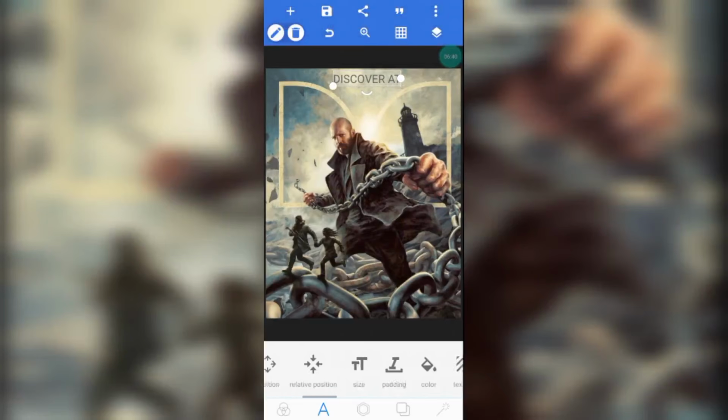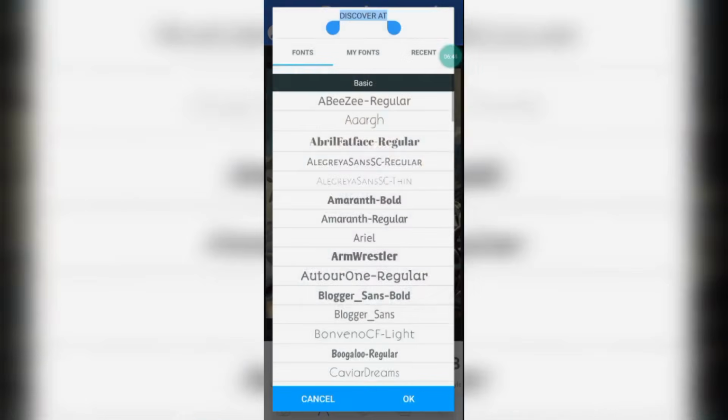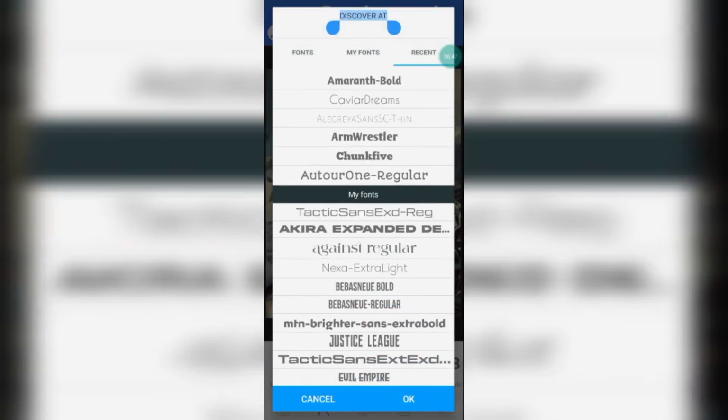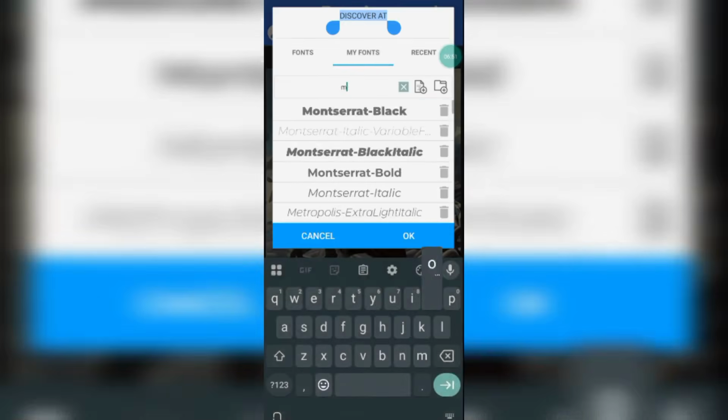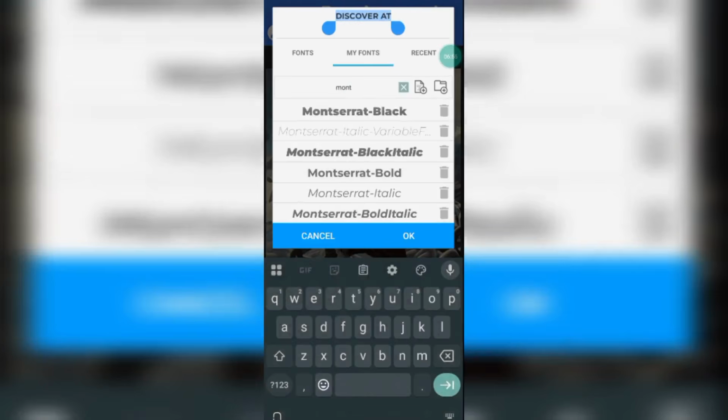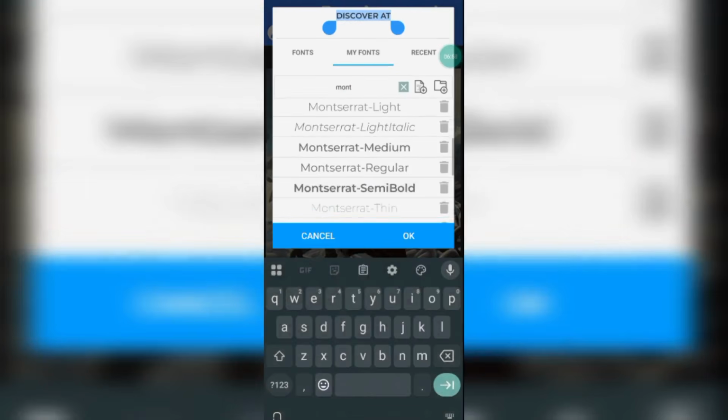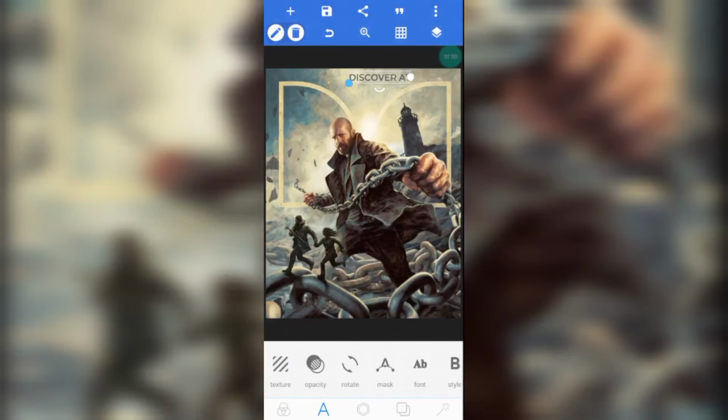Now go to font. We'll be using a peculiar font, which is Montserrat. Is Montserrat peculiar? It's not peculiar here, I thought. Yes. Let's change it to medium. No, semi-bold. Yeah, semi-bold. Now reduce it. So reduce it again.